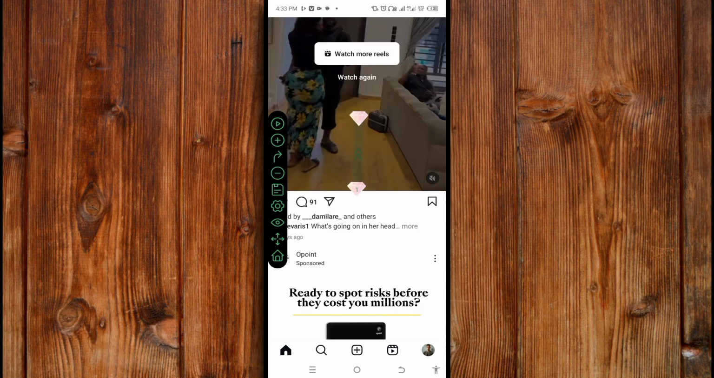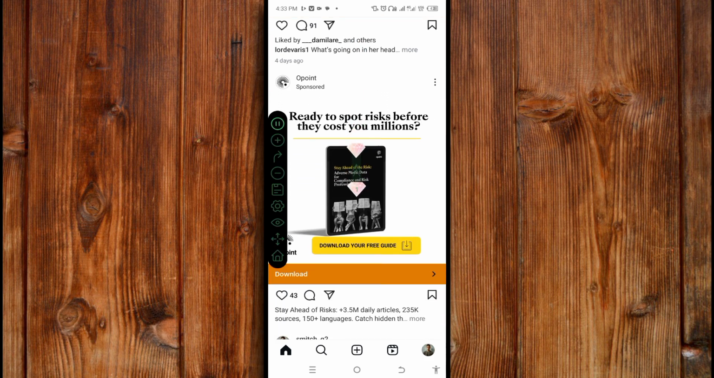Also, to reduce the sliding speed, what you do now is just let the sliding like this. You see it. Now click on the play icon here. You see the sliding speed has reduced.